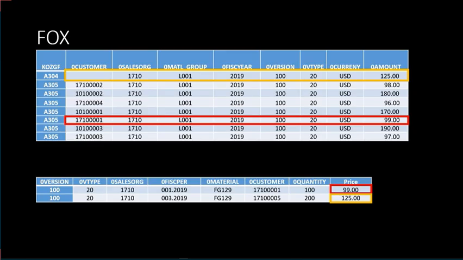Since we are using Fox, we have a few issues to deal with. In our case, we have two separate sequences to check, one for material group and one for customer.